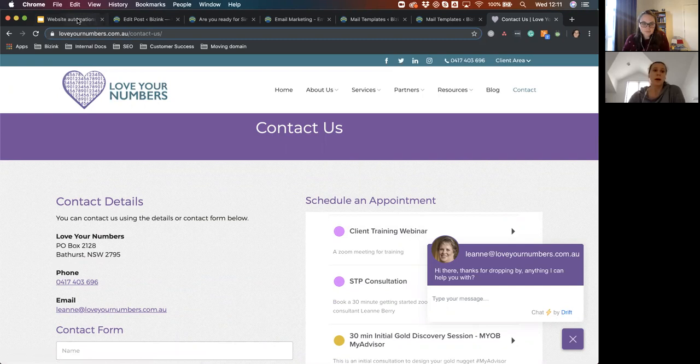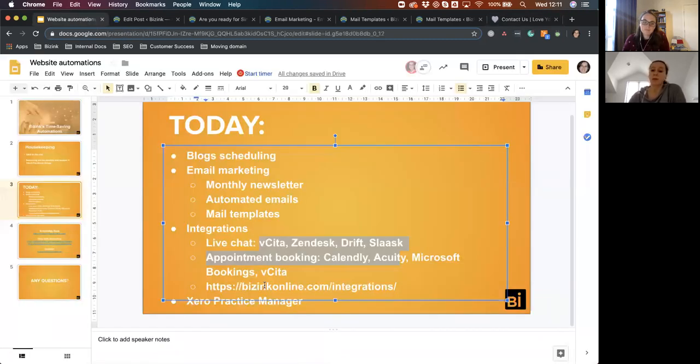So yeah, we also have other integrations available. I suggest to have a look what package you are. It depends what package you have. There's certain integrations available. So Anthea will also post the link to chat, just to have a look which integrations, and feel free to let us know if there's anything you'd like to integrate to your website.